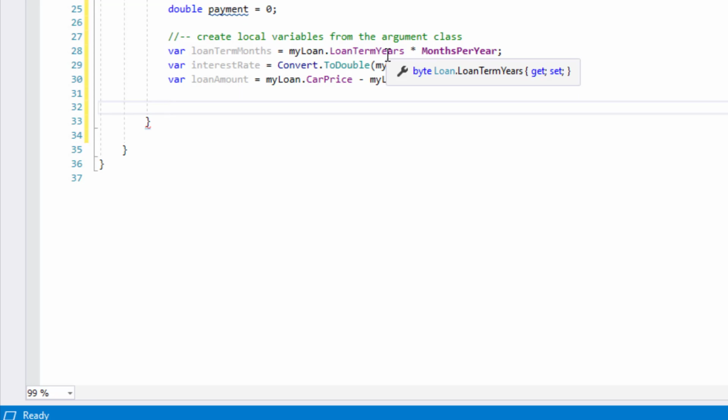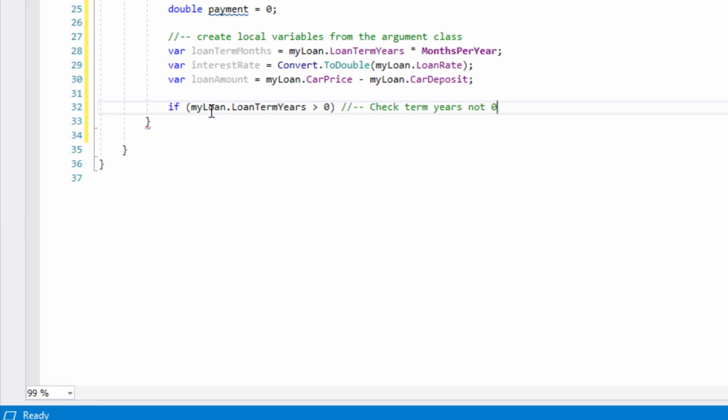So what we need to do is create what's called a nested if. We need to set up a nested if. So the first nest we're going to do is this one, which says if my loan term in years is greater than 0. Now what we're going to do is we're just going to do a straightforward, sorry, that's wrong on that.